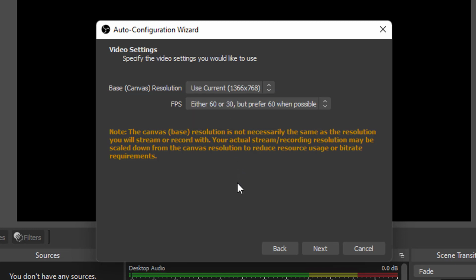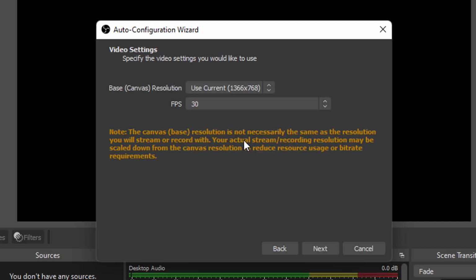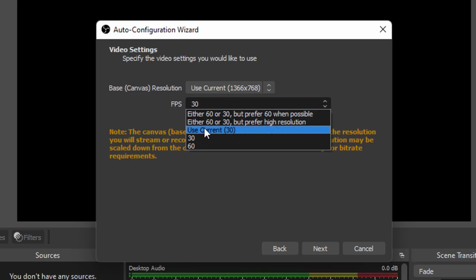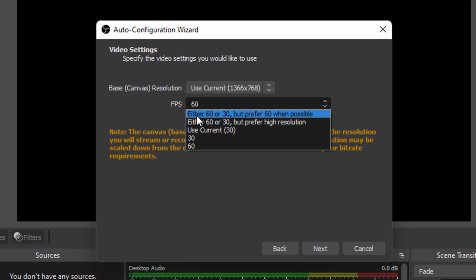Now if you want to set a frame rate per second, then you can see the FPS button right over here. Currently it is set to either 60 or 30, but prefer 60 when possible. This setting depends upon what you're actually doing on a device. If you are simply talking and recording a normal video for YouTube or any other device, then you can simply use 30 FPS, or 30 frames per second. But if you're actually streaming games and services, you're making apps, videos and so on, then you want to simply select 60. But if your device does not support any of these, then you can simply tap on use either 60 or 30, but prefer 60 when possible.